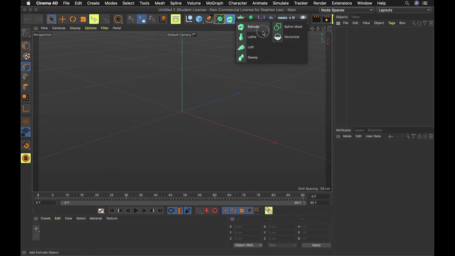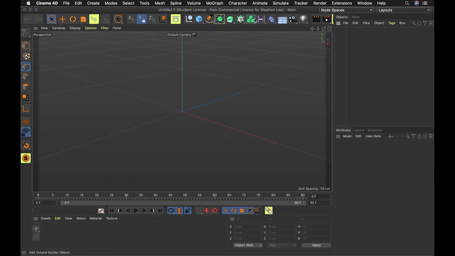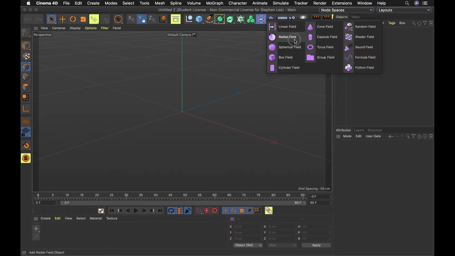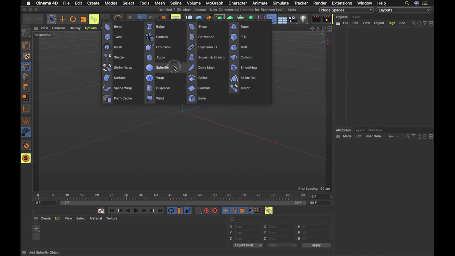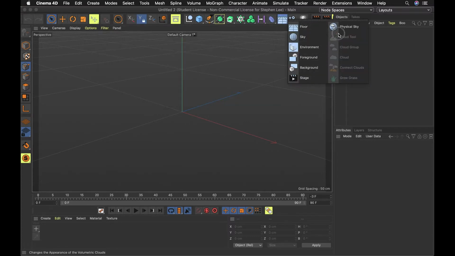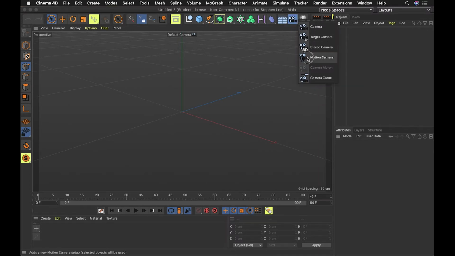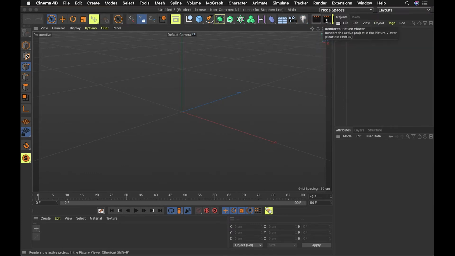These are NURBs that will let you create 3D forms. Some other tools like effectors are grouped in here, and generally these are fields, which are a pretty powerful feature. Deformers, things that will let you edit the shape and look of things. Some different assets: floor, sky, stage. Cameras will go in here. Lights will go in here, and then these are some of the render options.